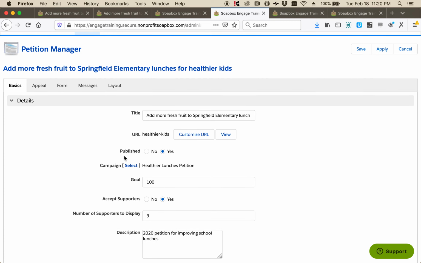We can publish or not this petition from the edit view, and we can go ahead and select which campaign in Salesforce we wish to link this petition to. So as part of the process of Soapbox saving details of the signer to Salesforce, it associates that signer with a campaign in Salesforce, so you can easily tell who signed what petition.